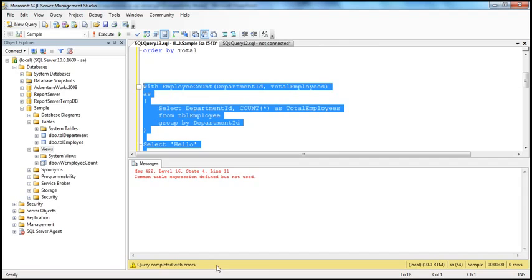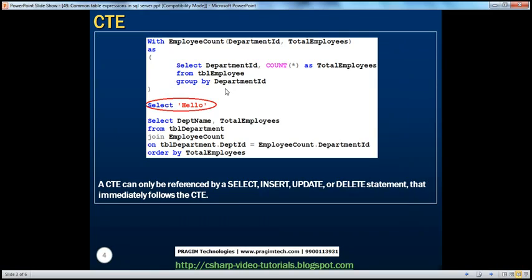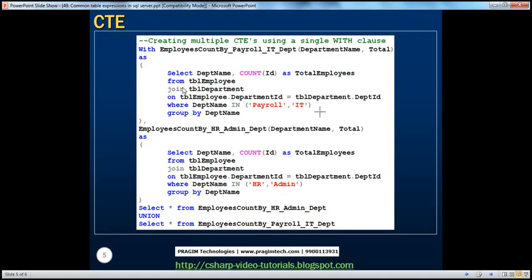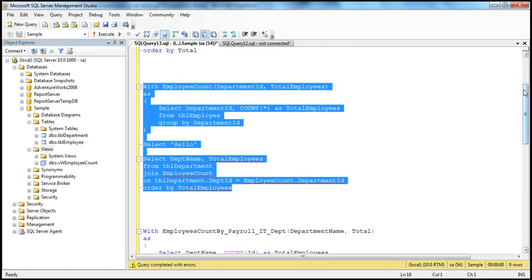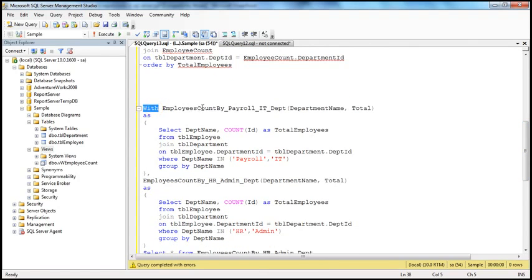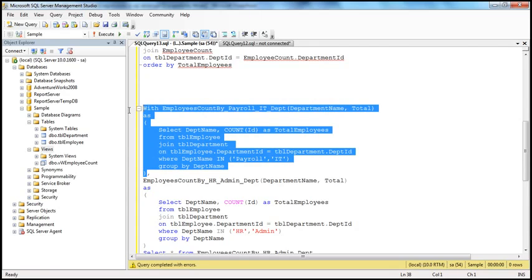So that's why in the definition it's very clear, a CTE is a temporary result set that can be referenced from within a select, insert, update or delete statement that immediately follows the CTE. And I hope that makes sense now. Alright, it's also possible to create multiple CTEs using a single with clause. Now we know that to create a CTE we use the with clause. So you specify the with keyword and then the name of the CTE and then the columns that would make up that CTE as your CTE query. So this entire thing is one CTE.